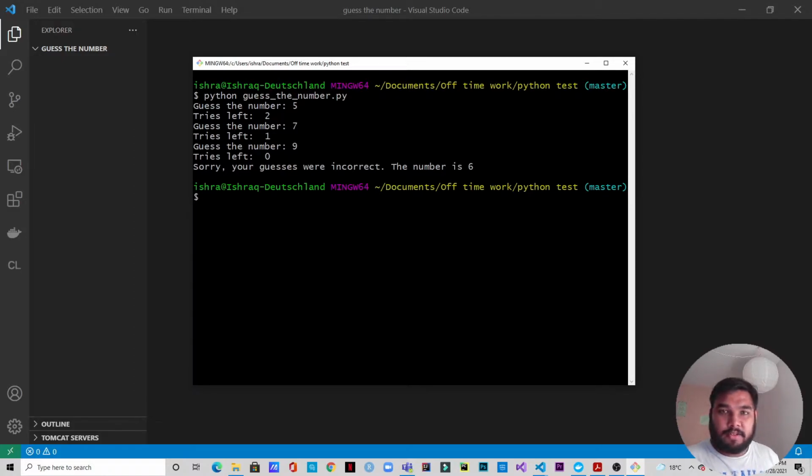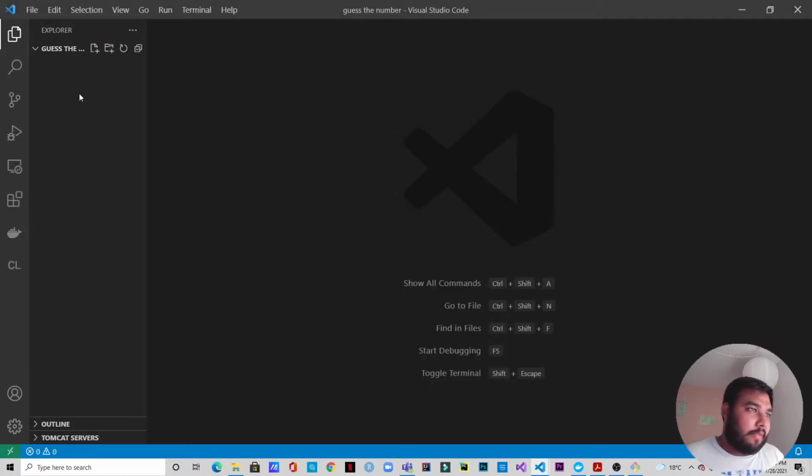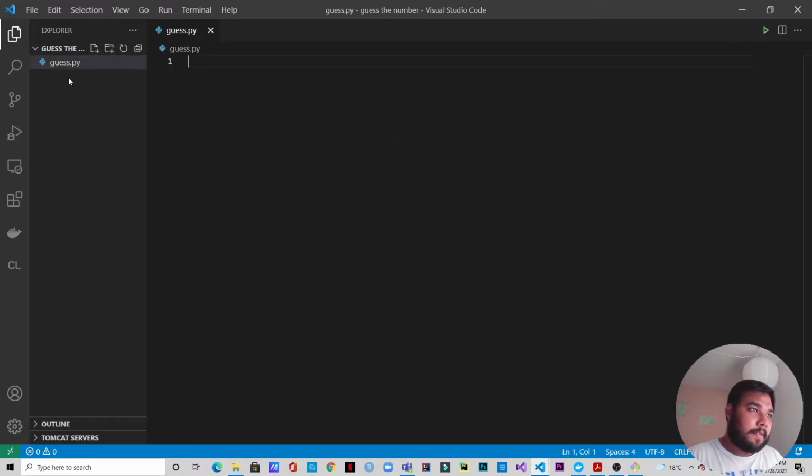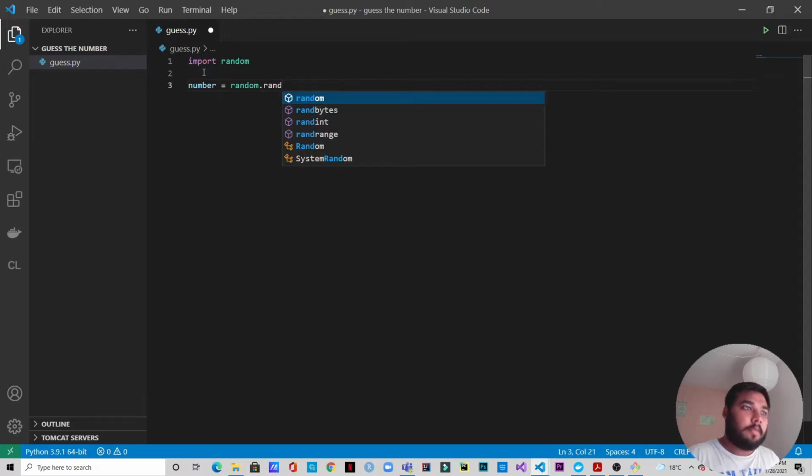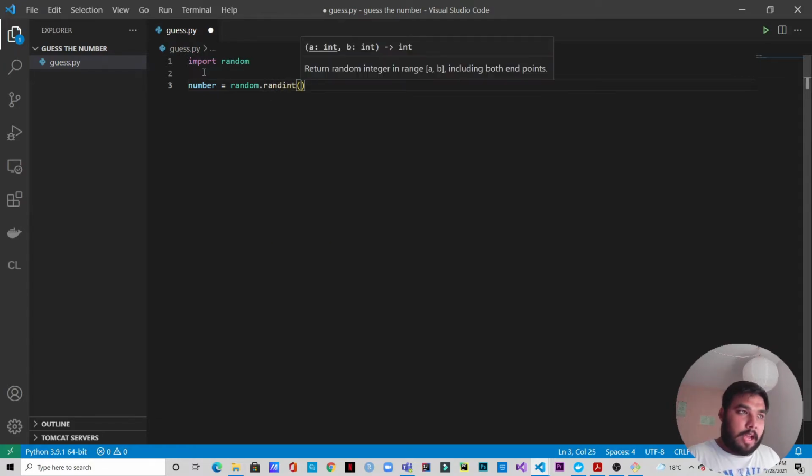Let's get our hands on coding. As you can see that I have VS Code open. Let's create a file and let's name it s.py. Alright. At first we need to import the random library. So we write import random. Then we will generate a random number and store it in a variable. So let's type number equals random.randint. And we want the number to be from 1 to 10, so we will type 1, 10.